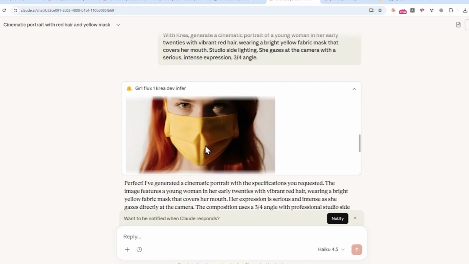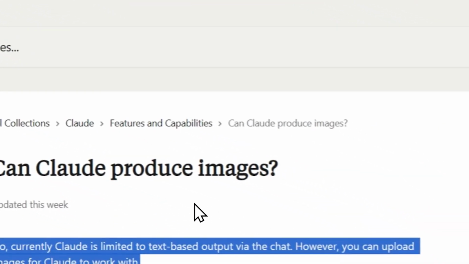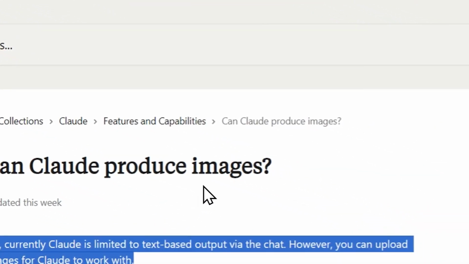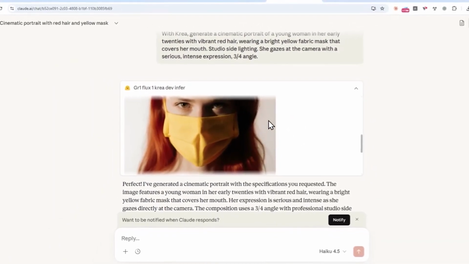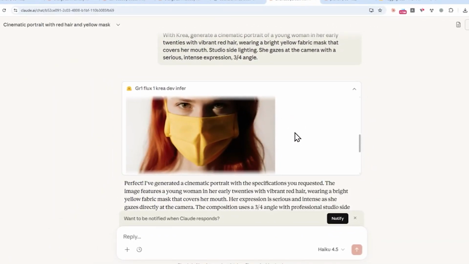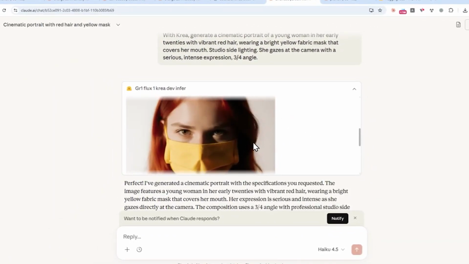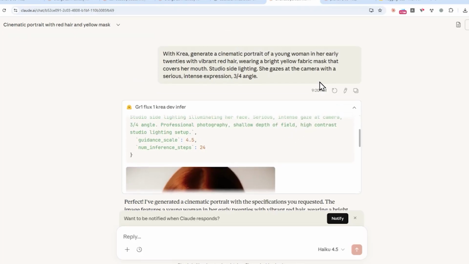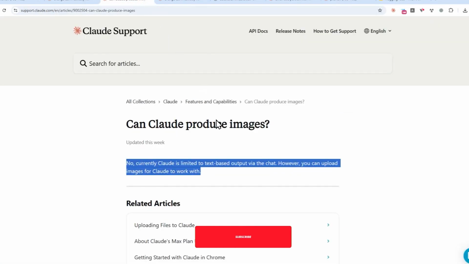Yeah, surprisingly, even though it says that it cannot create images, we can still get some workaround to generate images with the help of Hugging Face and some other open source AI models. So yeah, that's basically it. That's how you can generate images in Claude AI.